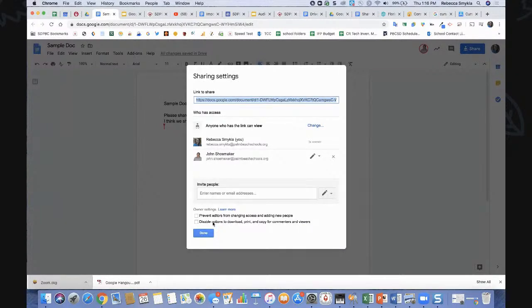Notice when you click save and you've made it a link that everyone can view, you can also prevent any other editor. So I could prevent John from changing the access and adding new people. I could also disable any option to download, to print, or copy for commenters and viewers. So if I didn't want those who could just view to download this, I can click that button right there.